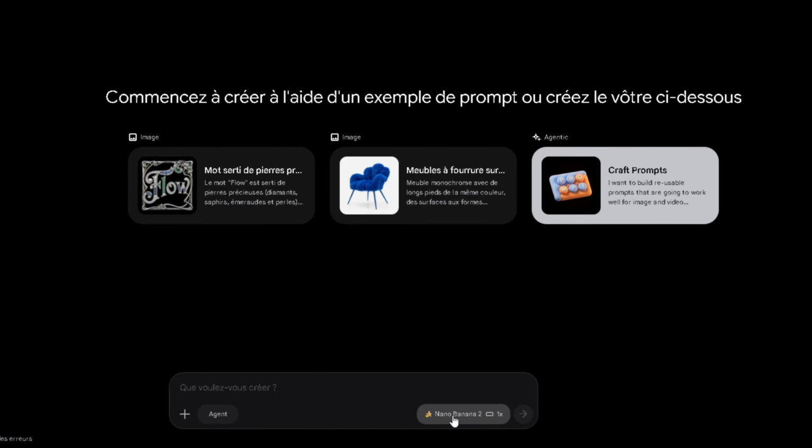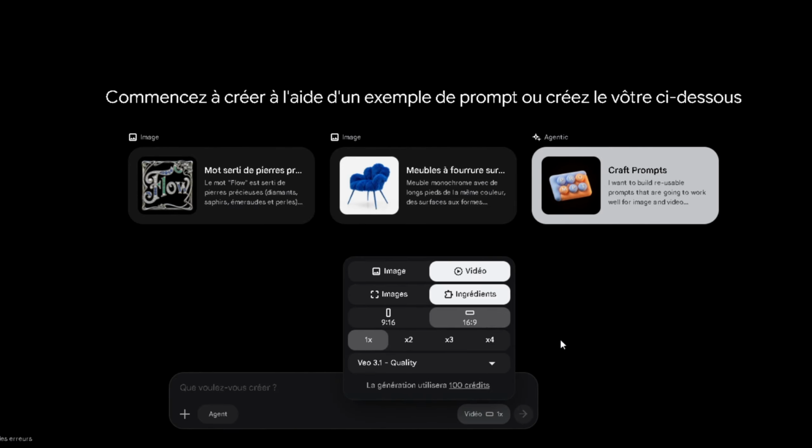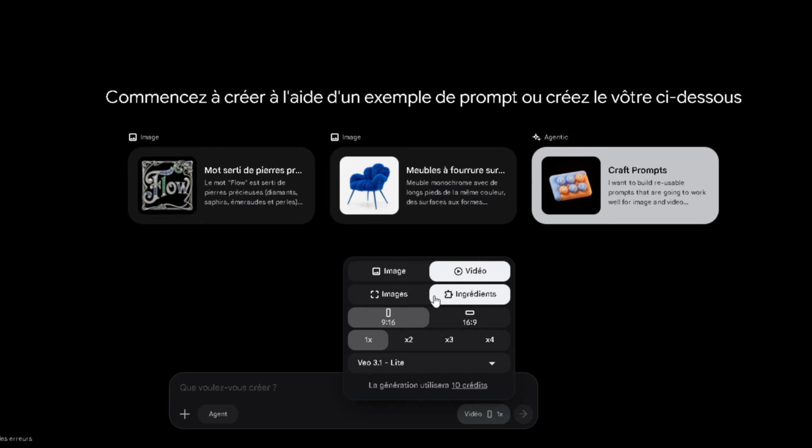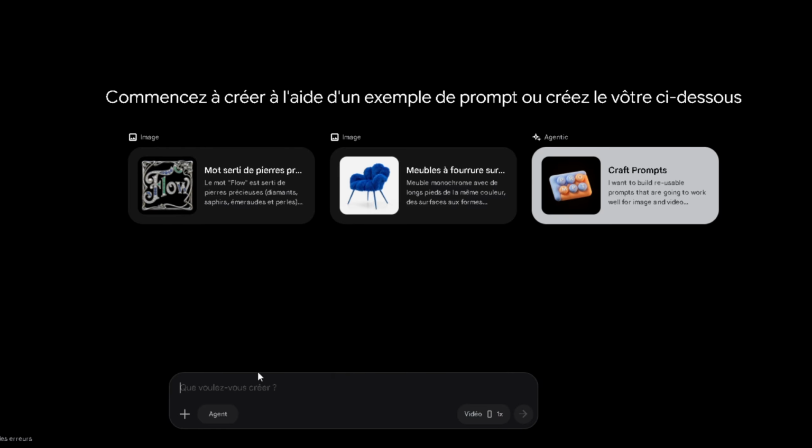Click on the Settings option. Next, select the Video Generation option. Now set the video size to 9:16. Next, choose your video model. For this example, we'll use the Light model, which typically costs around 10 credits per generation.